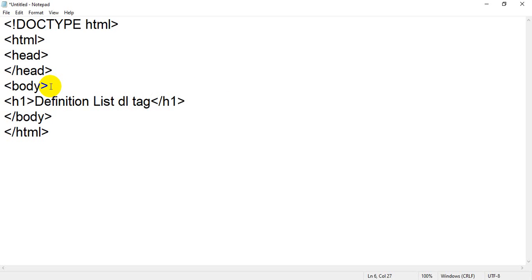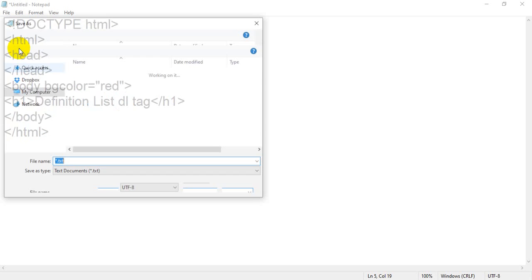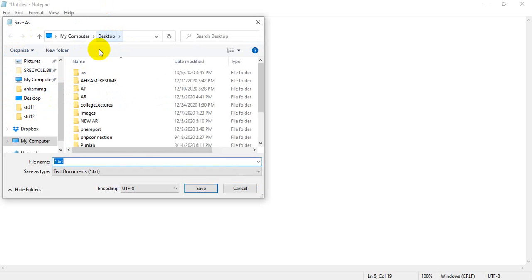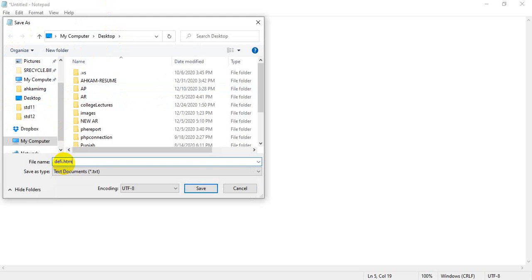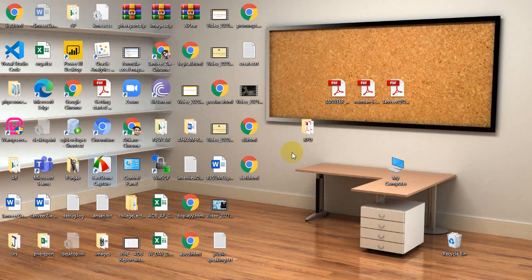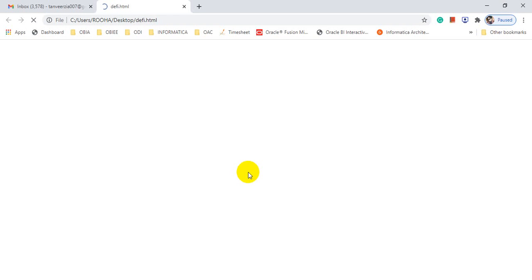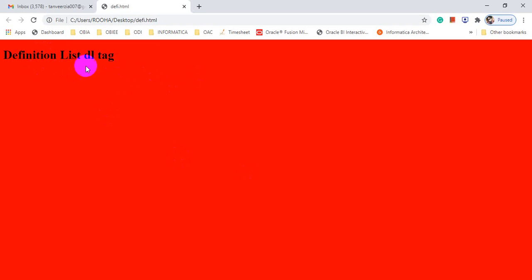Or you can write it as DL tag. Okay, so I'm just going to change the background color. BG color equals to, I am going to write red. Okay, let me save the file. First time it will ask where you want to save. Currently it's saving on desktop, no problem. I will save it as defi.html. Okay, I have written defi.html. Then I will show you the definition, that is the defi.html file. Now we have just created this file, that is definition list DL tag.